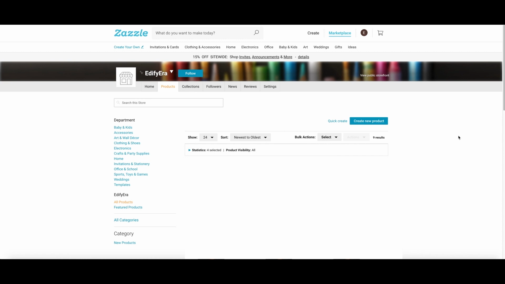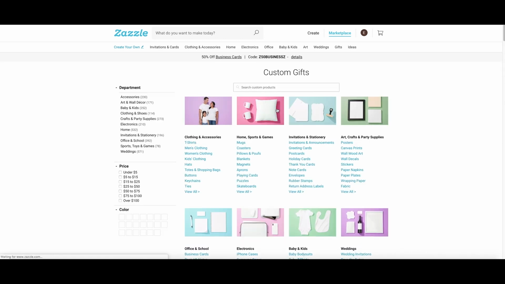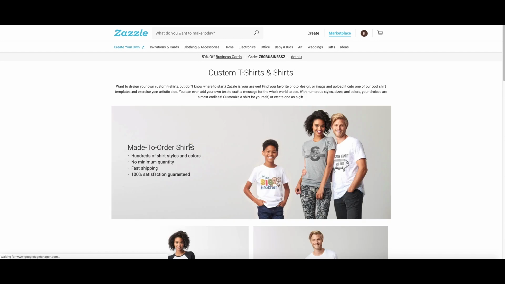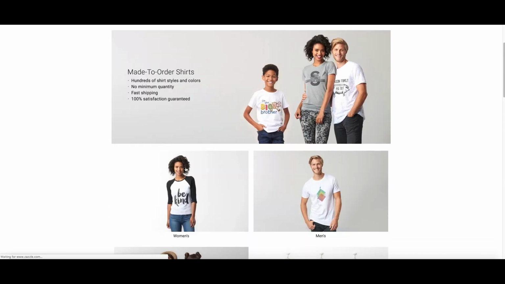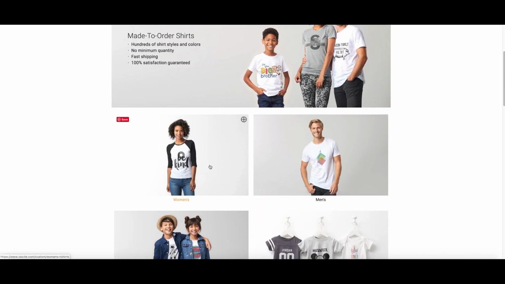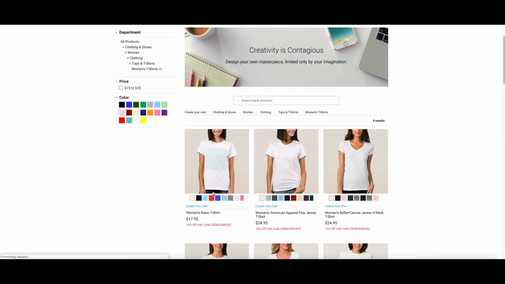So as you can see, I'm already logged in, and what I'm going to do is go to Create New Product. Once I'm in this section, as you can see, there's multiple options that you can do. What I do, I just go to T-shirts. I'm going to scroll down, go to Women's, and then just click on Women's Basic T-shirt.